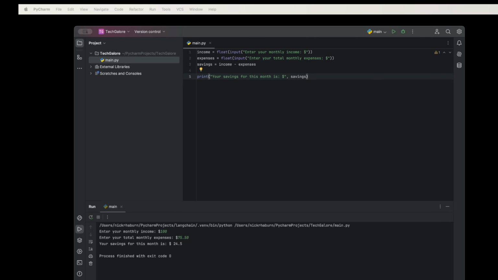And there you have it, your first steps into the world of Python. We covered syntax, variables, input, output, and we even wrote a budget tracker together.